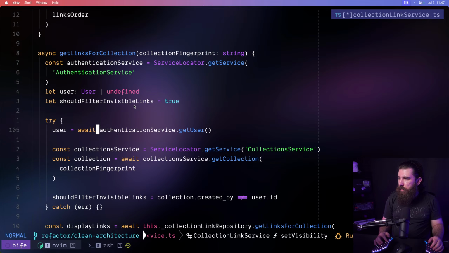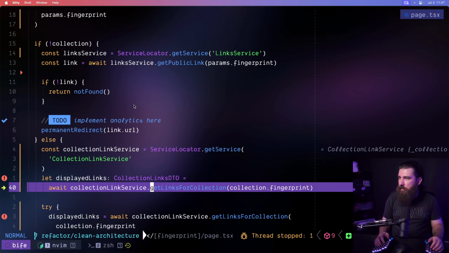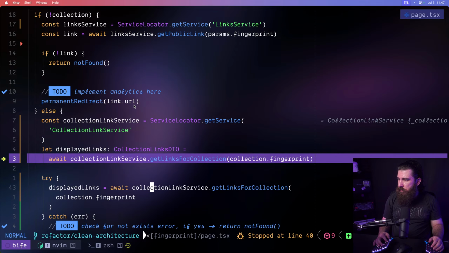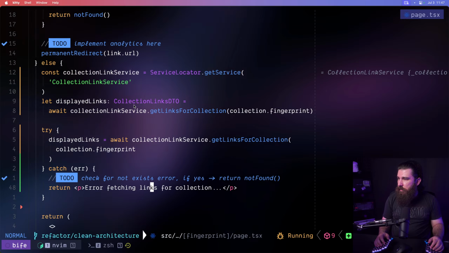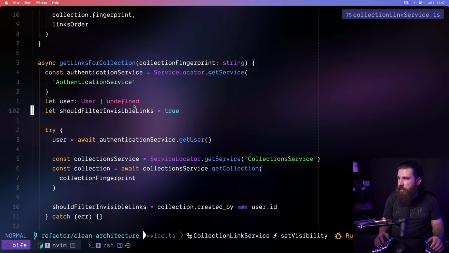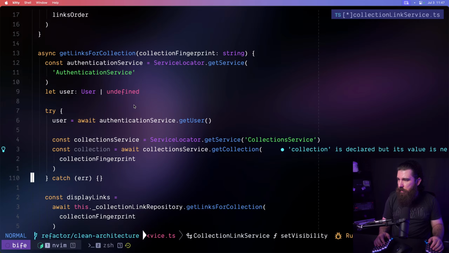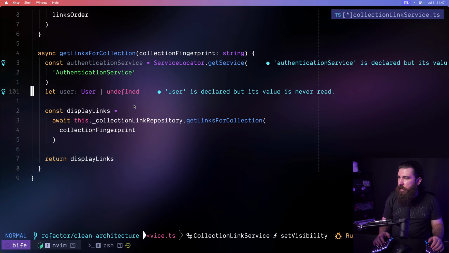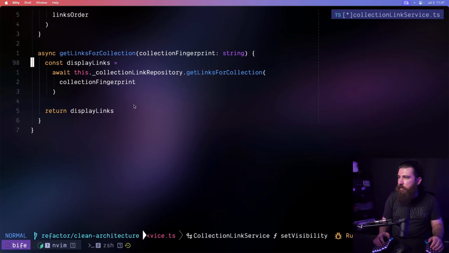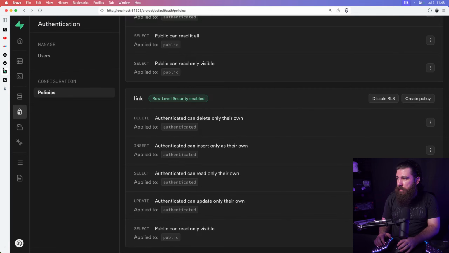So we don't care about the should filter invisible. Displayed links are there. Let me just go back to collection link service. We don't need this because we don't care about that. Then we have the collection. We don't even need this, the whole thing. Look at that. Right? Refresh this YouTube channel. Go back to the actual authenticated state.